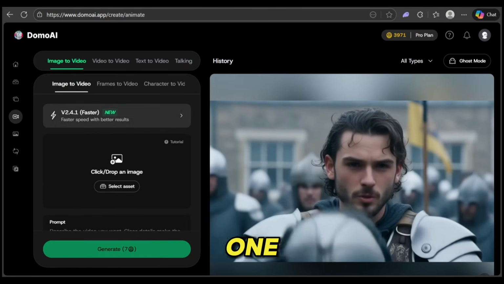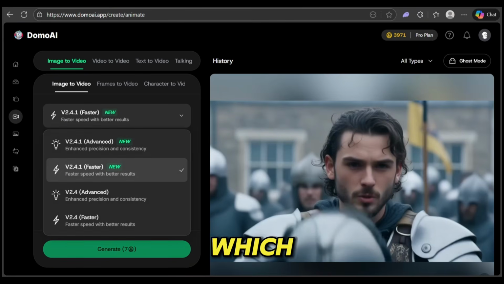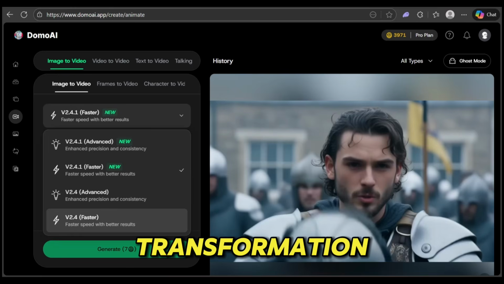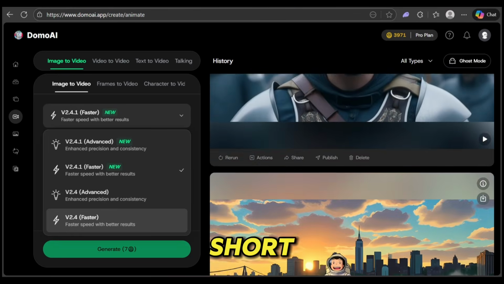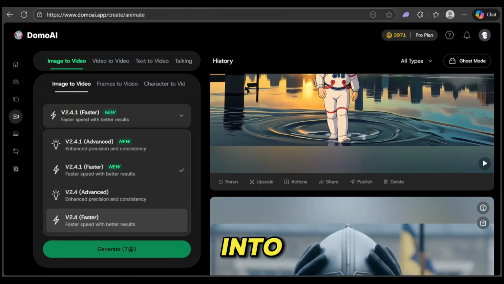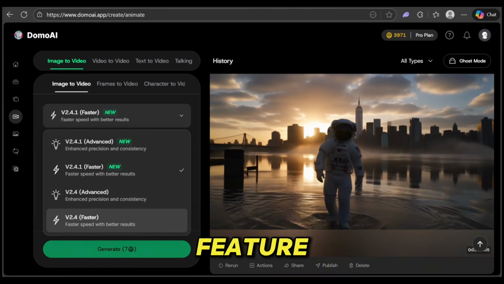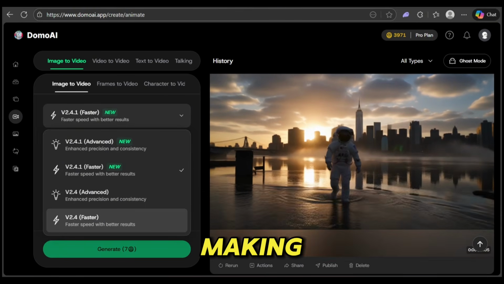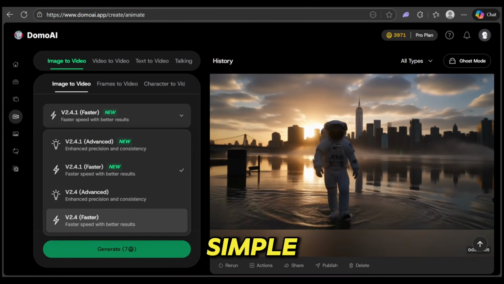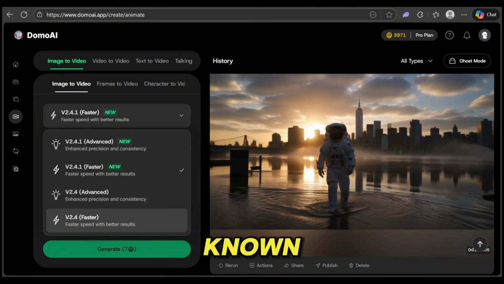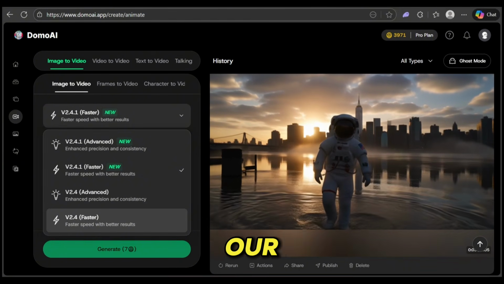This is the second of the best. They also have V2.41, which is also faster. Domo AI supports image to video and video to video transformation, where static images and short clips are animated into stylized videos, and you can check the ones I have already generated. This feature brings characters to life, making them move, react and perform simple actions depending on the selected templates. This works especially well when combined with talking avatar creation.